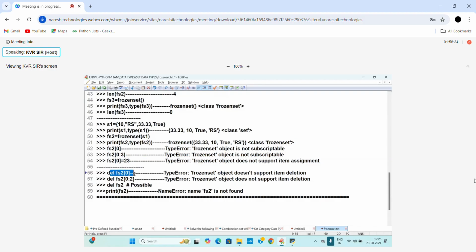del of fs of 0 is not possible. You cannot remove a single element, either based on indexing or by using slicing. You can remove the complete object. That point we already learned. This is fs2. Fs2 is not found.